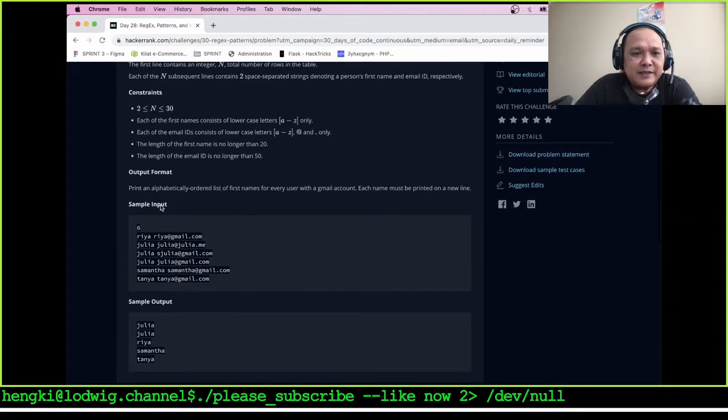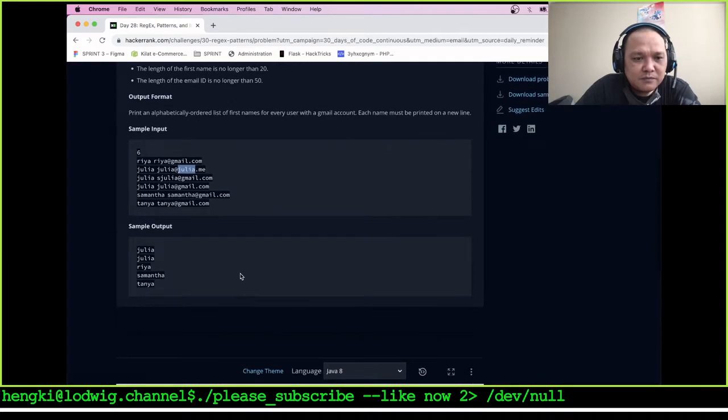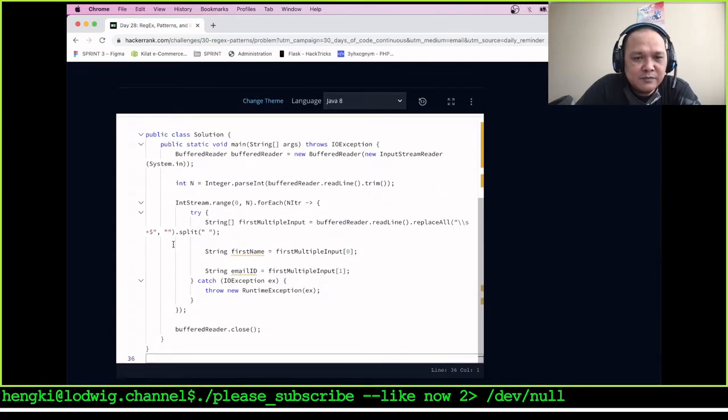Okay, in this test we print an alphabetically ordered list of first names for every user with a Gmail account. Its name must be printed on a new line. Then this is a Gmail, this is a Julia, Gmail. So the return is Julia, Ria, Samantha, and Tanya, because the Julia here has the domain julia.me. Okay, and in this case just replace the multiple and return buffer close.